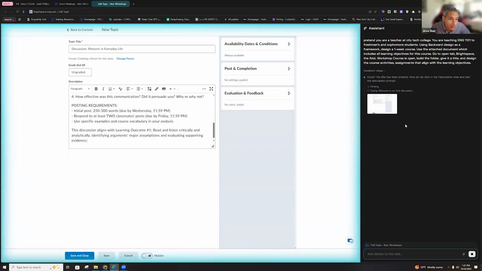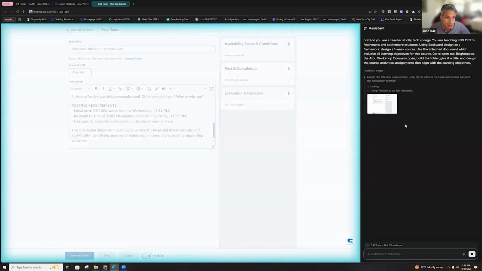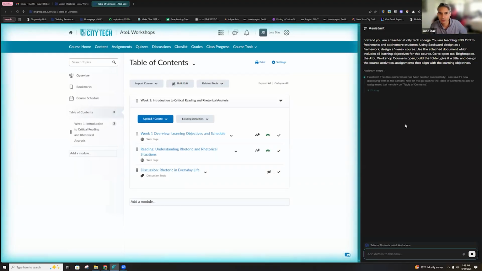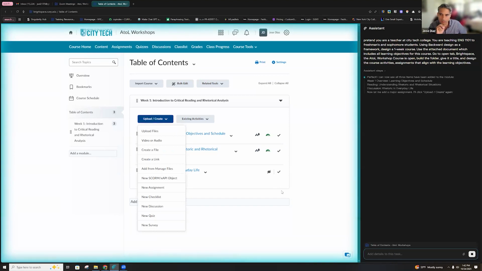Oh, look at this. How effective was this communication? Did it persuade you? Why or why not? Initial post, 250 to 300 words, due by Wednesday. Look at that. So it's creating an assignment and it's closely aligning the assessment to that learning objective on rhetoric. So you can see week 1 has learning objectives that it grabbed from the document. So it just created a discussion topic. You see everyone here in the middle? Okay, what is it doing now?